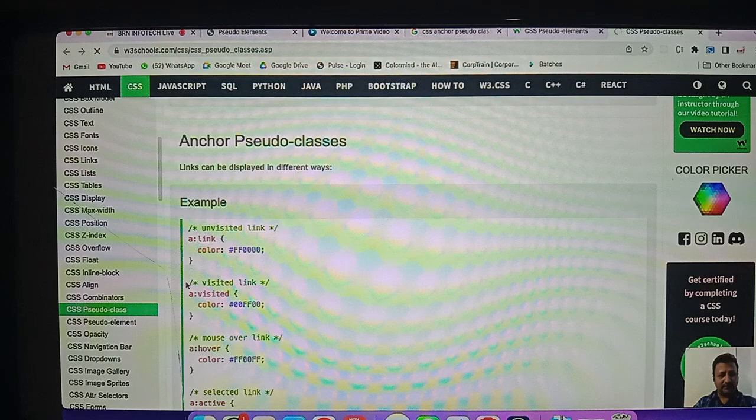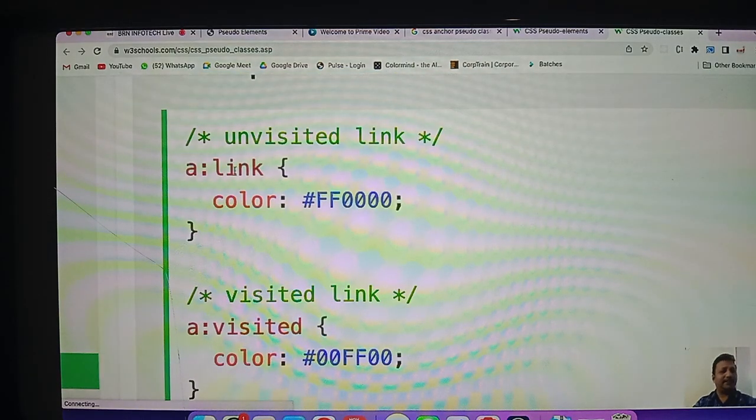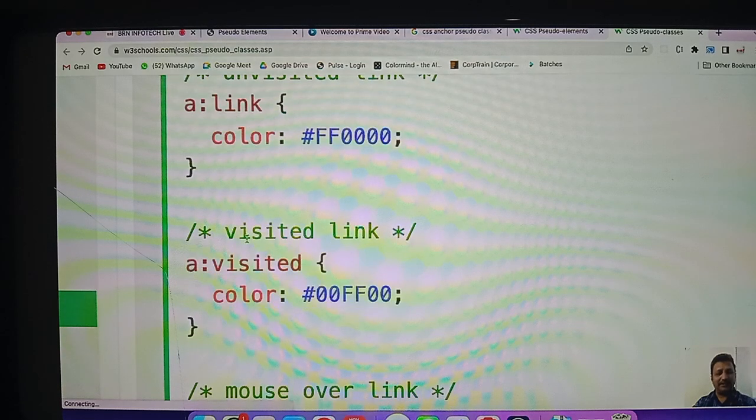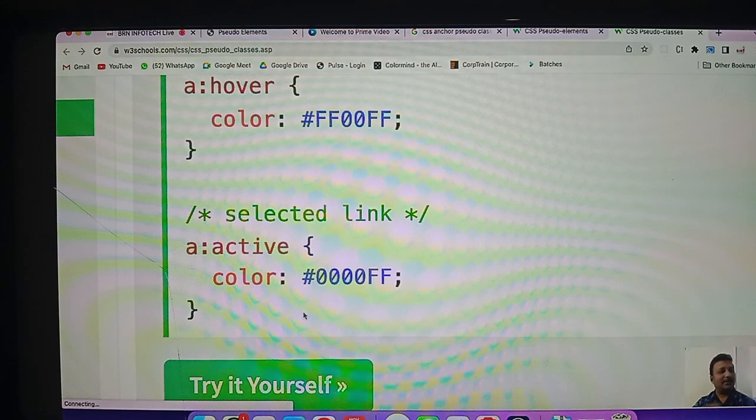So see here. We have anchor tag link. This is unvisited. It automatically gives a blue color for the unvisited link. Right? If you want, you can give your own color. Unvisited link. Visited link means anchor tag visited. Anchor tag hover: on hover of it, whatever color you want. Active color. Like this, you can give it. Now let us try it.